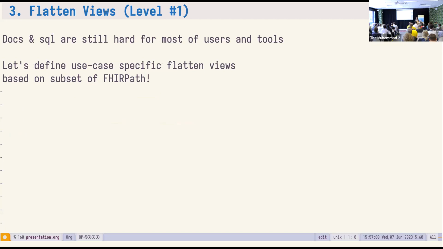And the second layer is the definition of the flat view using FHIRPath. We clearly understand that they are going to be user specific, because you could not flatten FHIR in a general way.